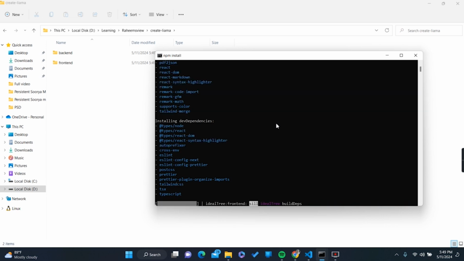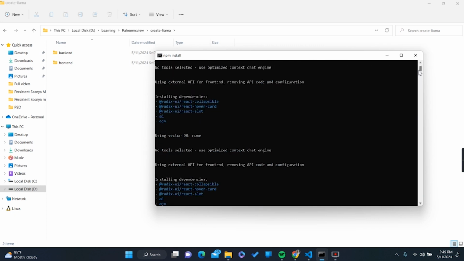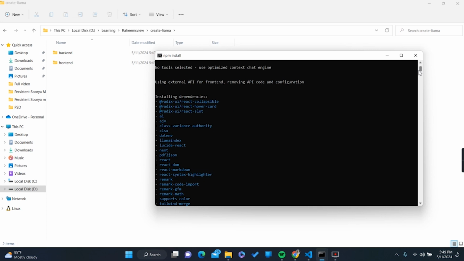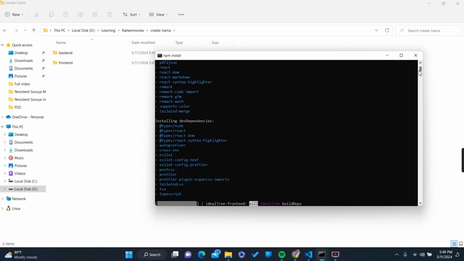Alright guys, now you can see that the front end code is generated. After that, it is installing the dependencies and all. So previously you saw that the backend code was generated and the dependencies were installed. After that the front end code is generated, and the dependencies are getting installed now.